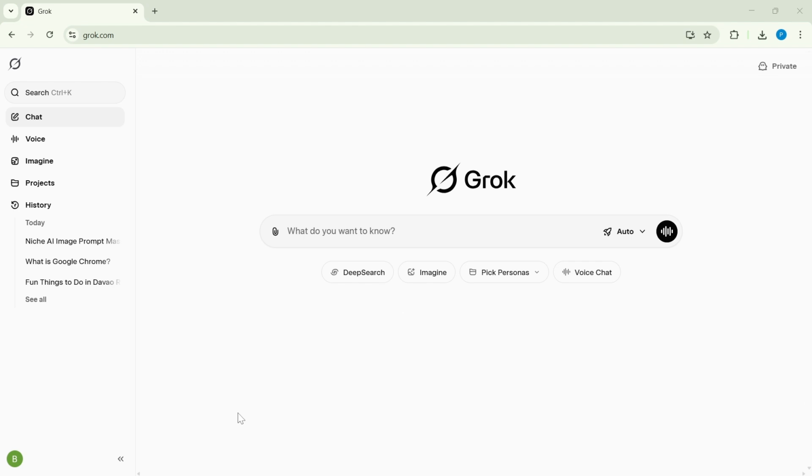Next, sign into your Grok account. While you can browse without it, logging in keeps your conversations synced and makes sure your history and exports are tied to your profile. It's quick, and it helps you pick up right where you left off.